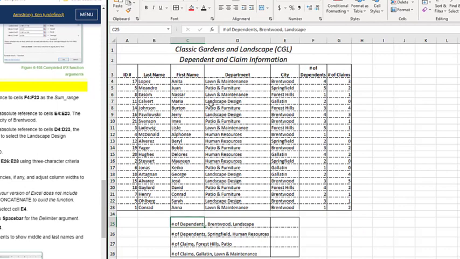So here we have a bunch of employees, what department they're in, what city they're in, how many dependents they have, and number of insurance claims on that person. So this first one is in Brentwood, lawn and maintenance department, 4 dependents, 3 claims. Brentwood landscape. I'm looking for all the Brentwood and landscapes. It's kind of a fishing expedition to find out the combination of stuff.